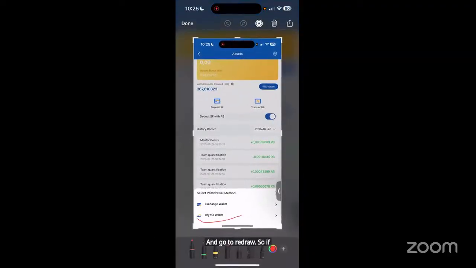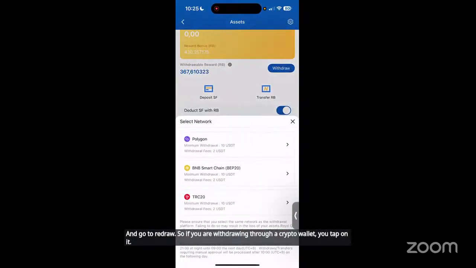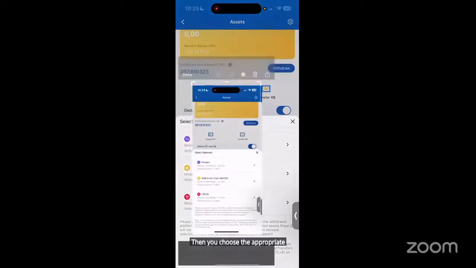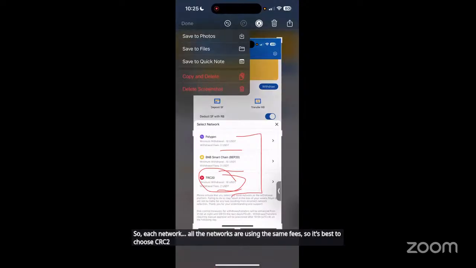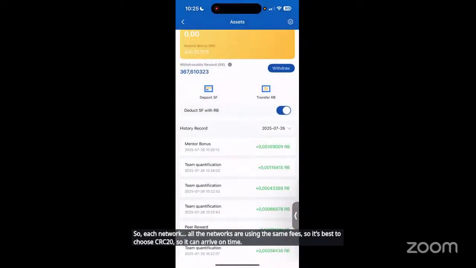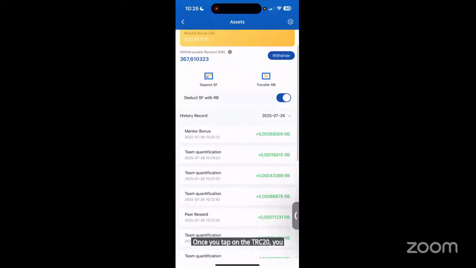So if you are withdrawing through a crypto wallet, you tap on it. Then you choose the appropriate address, network, sorry. All the networks are using the same fees, so it's best to choose TRC20 so it can arrive on time. So you tap on TRC20. Once you tap on the TRC20, you input the rest of the data.